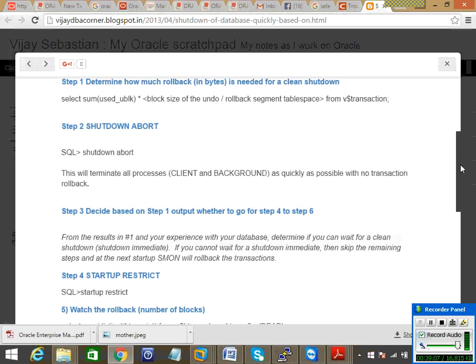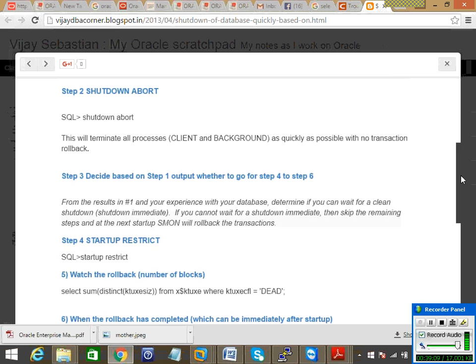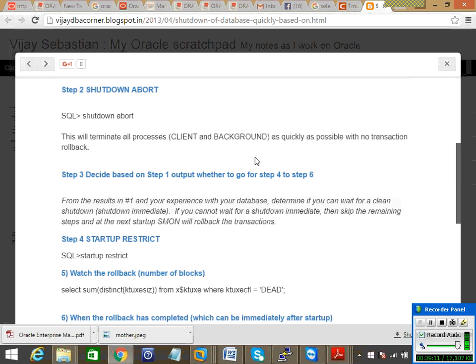Shutdown abort will terminate all the processes. The clients and whoever is connected to the database will be terminated from the database as quickly as possible without transaction rollback.